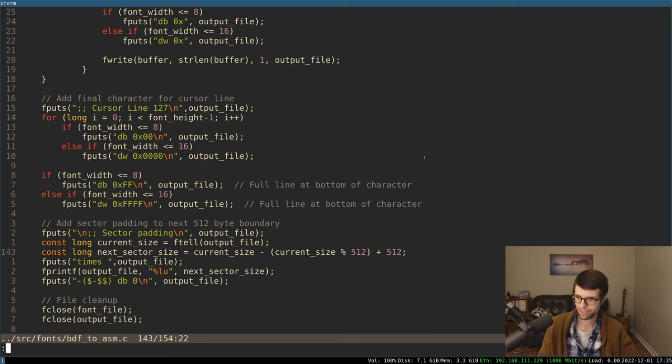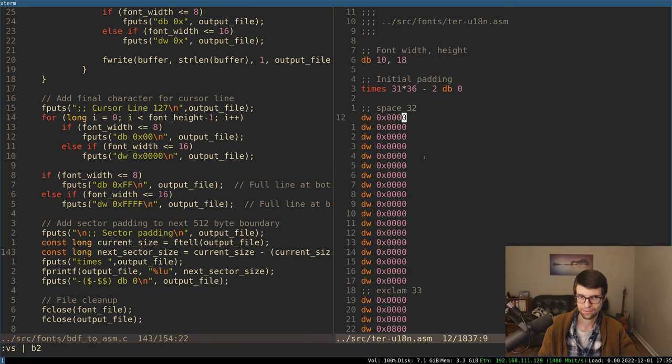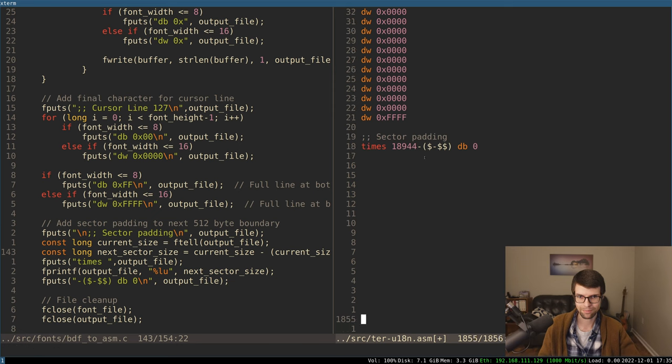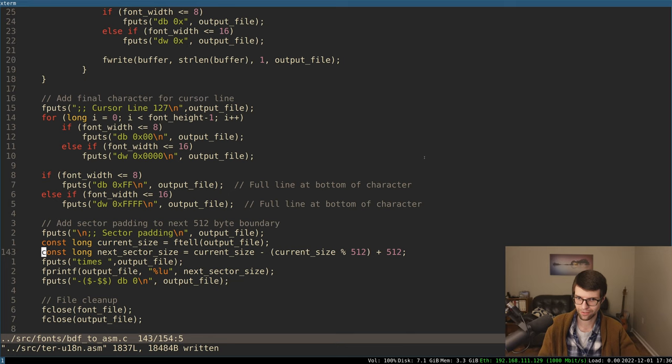And then I have the sector padding byte, which is down here. I add these two lines, sector padding, if you can read those. I'll move it up a bit. I'm adding these two lines here, which just gets the current size to the next 512 byte boundary, then subtracts wherever we currently are in the file, so it'll fill it with zeros. I'll just delete those.